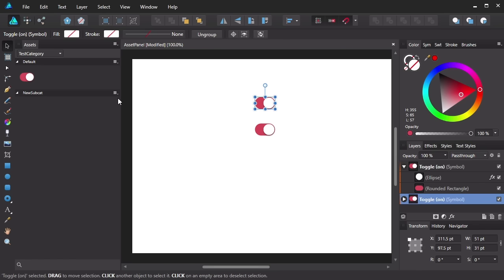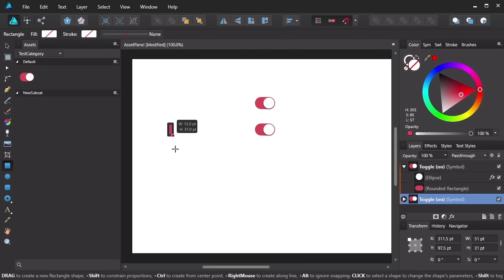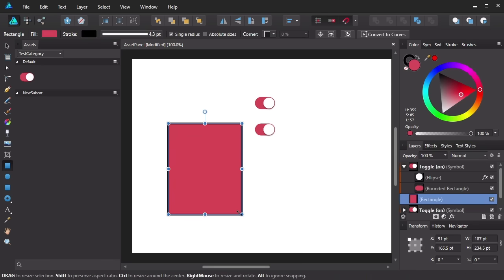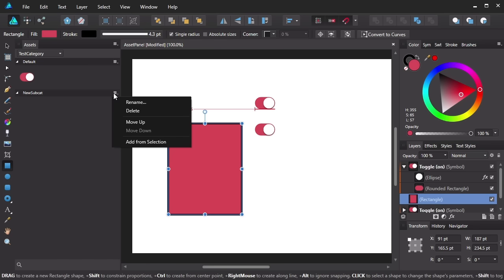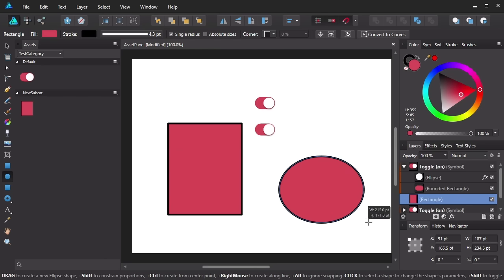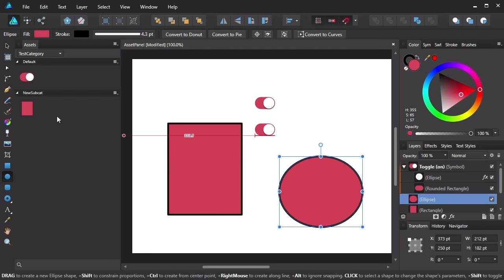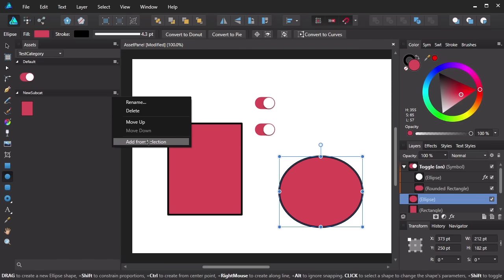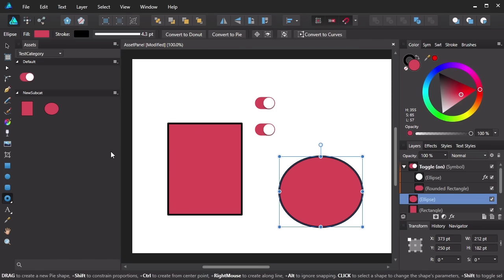So now if we wanted to add something into a new category, let's say we have a new shape. Now we can just select from this one. And now that object has gone into the new subcategory. You can actually also reorder the assets that are inside your subcategories. So we'll just get a couple in here so we can demonstrate.